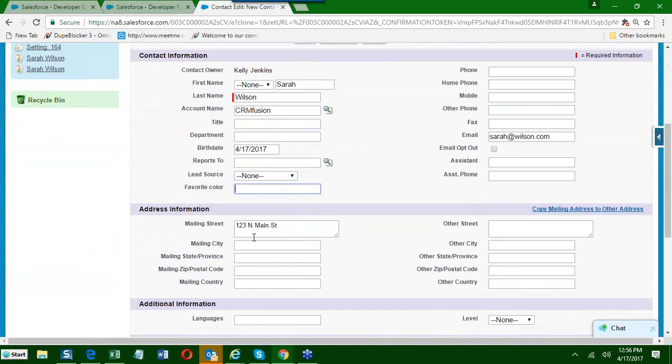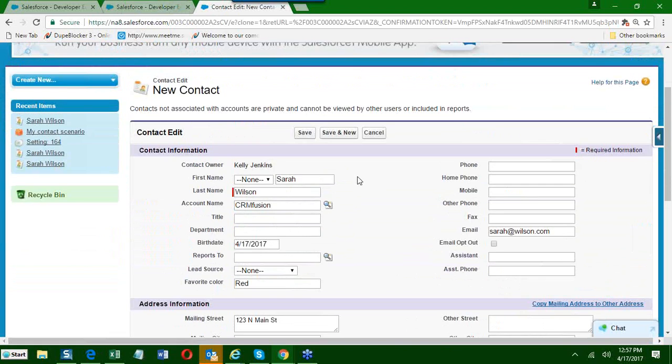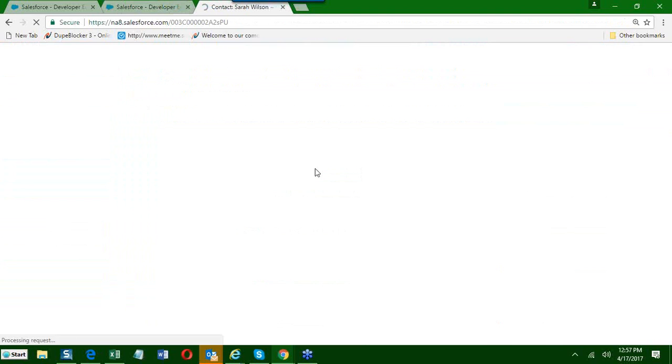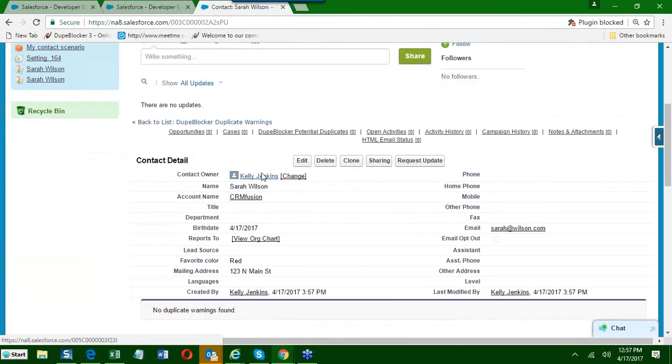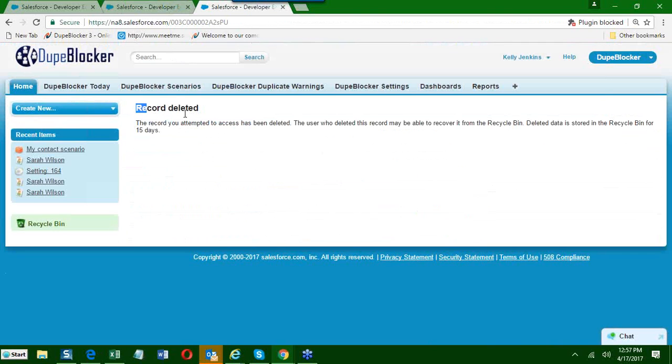And we'll give this Sarah Wilson a favorite color of red. And when I save my record, it's actually going to save. So here we can see on the screen, here's my new record. It's got a favorite color of red. But if I refresh it, I get the record deleted, because that merge occurred after I saved it.